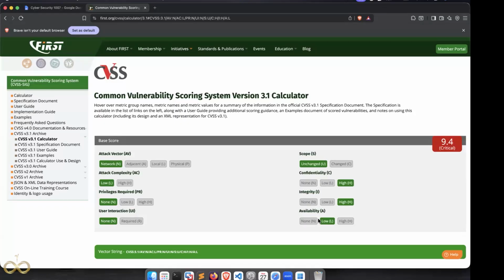And availability is low, because when some other user has taken over his account, he will not be able to log in to his own account. So his availability will get hampered. But only one user's availability is going to get hampered, so it is low. It is not high. That's the reason we have put it as low.